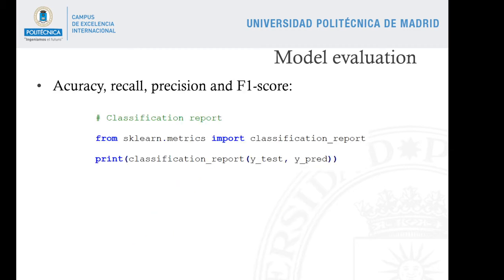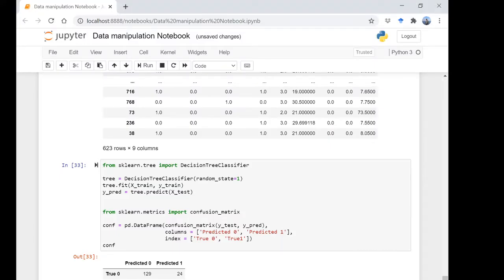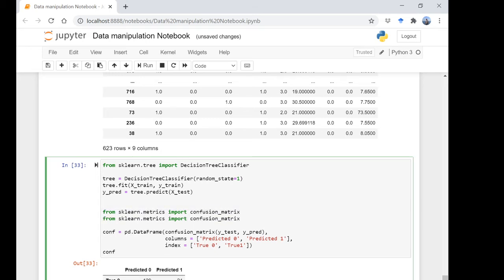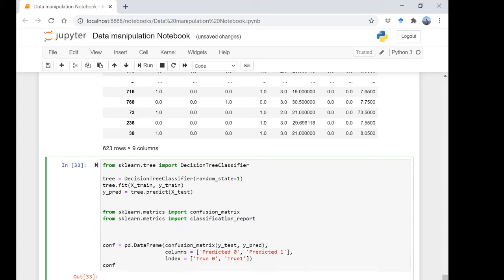And we can also obtain the metrics calling the classification report. We can import the classification report function from the same module. Here we can import classification report. And here we can print it. Print classification report of the actual values and the predictions.